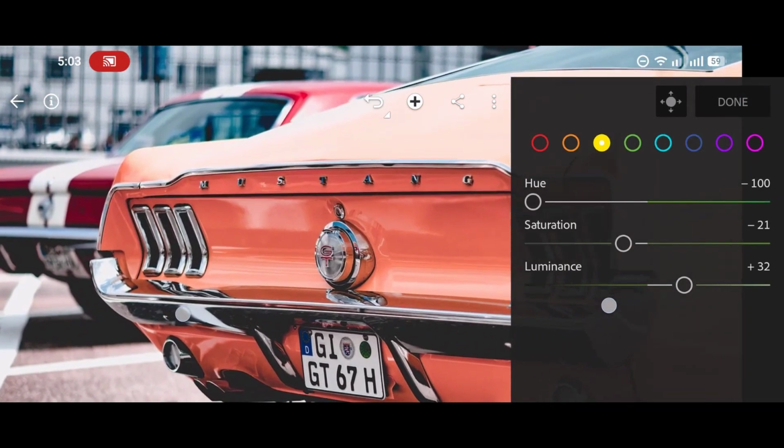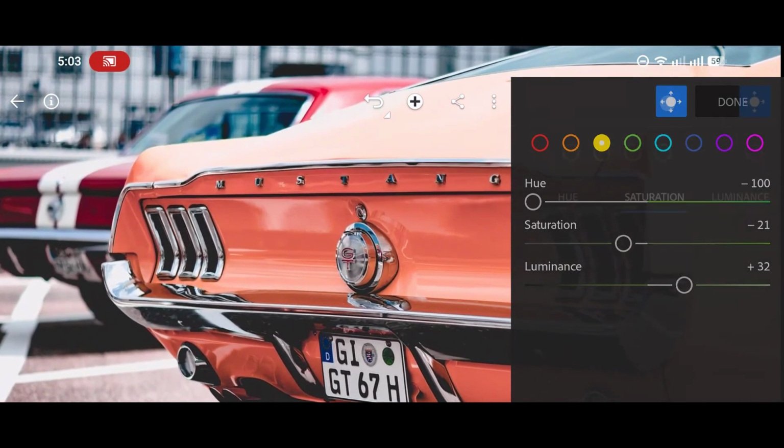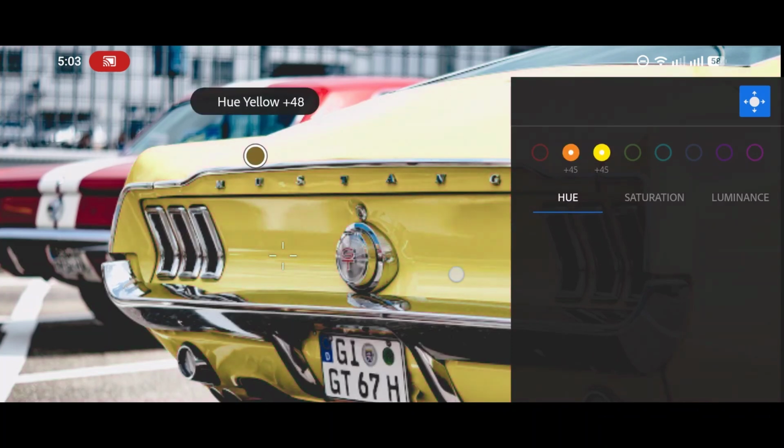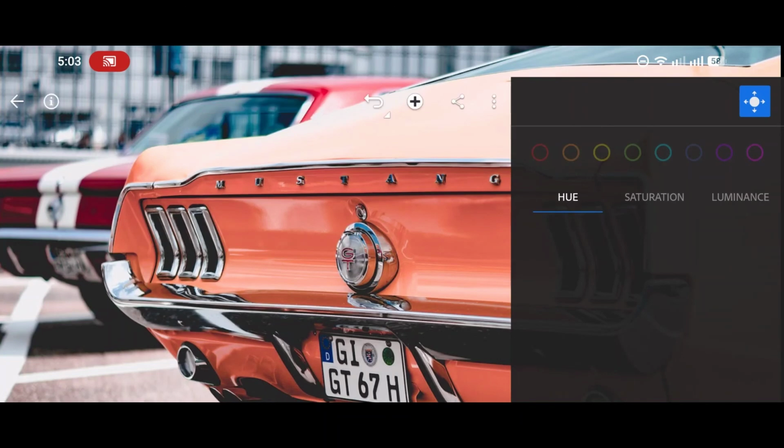Depending on which tab you're working in, you'll notice different results. If you're on saturation, dragging will make that color more intense or less intense. If you switch to hue, dragging will shift the color toward a different tone. And if you go to luminance, you can make that color brighter or darker without affecting the rest of the photo too much. That's what makes this tool so powerful. You can switch between HSL tabs and use the same Target tool to control the exact look you want.